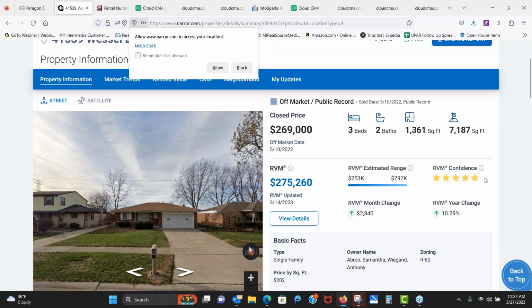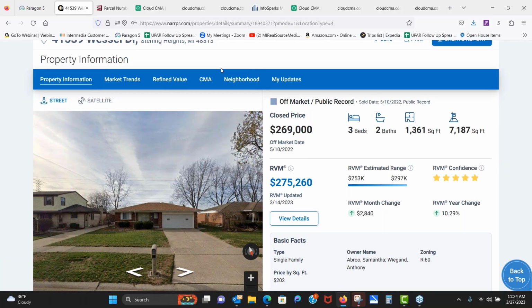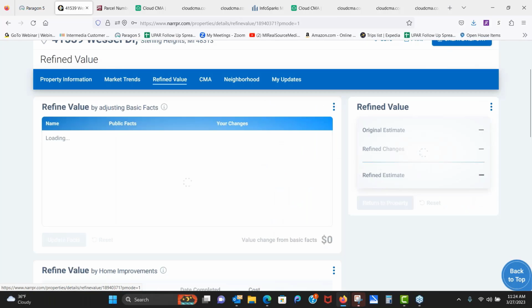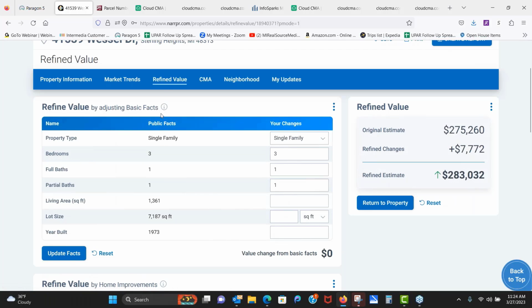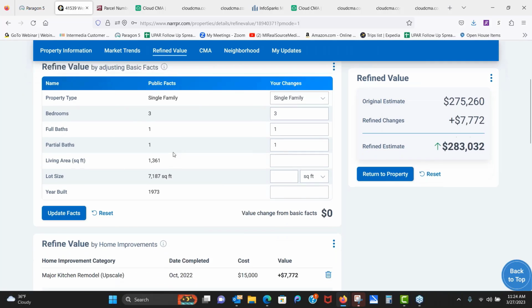Okay, so we've got our Google walkthrough. We've got some photos here. But what I'm really looking for is the refined value and what an improvement, or something that's been added or not added to the home, would bring. Okay, so it gives me the basic details.